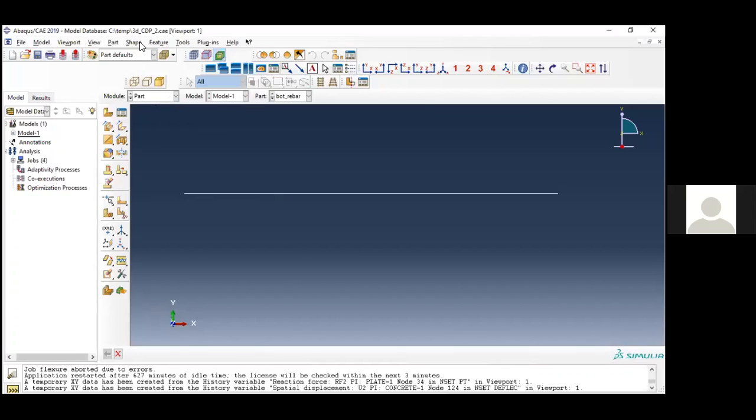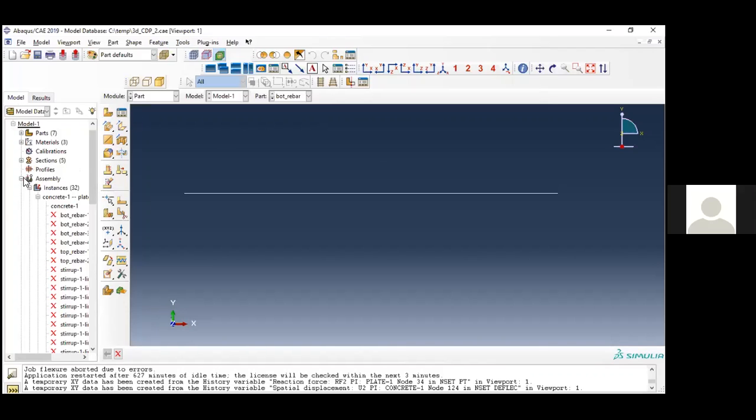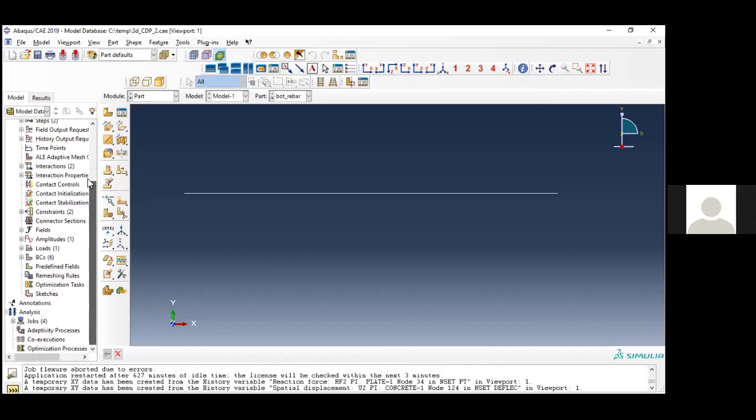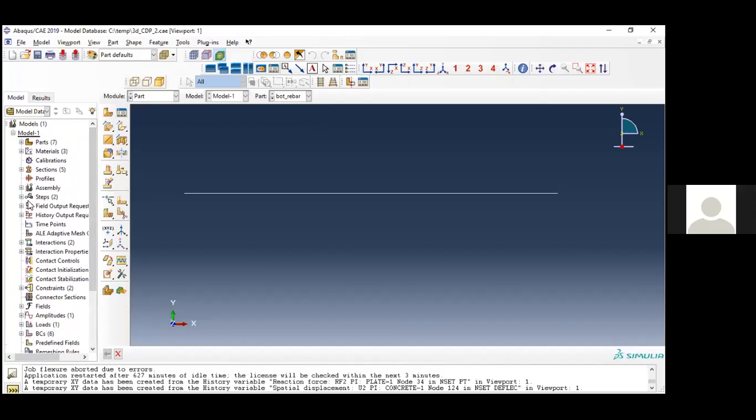Okay. ABAQUS. This is the user interface of the ABAQUS software. So you have different modules. This is the model tree. So you can access each of the modules from the model tree as well as from the module menu itself. So you have different modules: part, property, assembly, step, interaction, load, mesh, optimization, job, visualization, and sketch. So the initial step is to create your geometry. Creating your geometry is done in the part module.